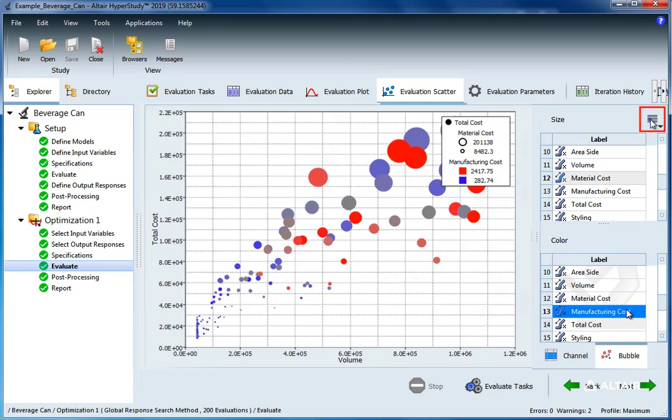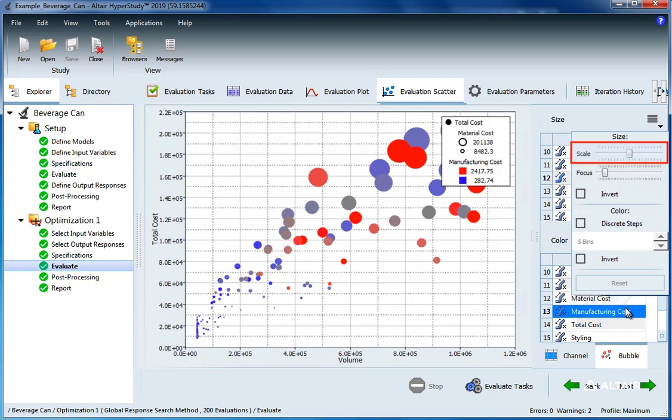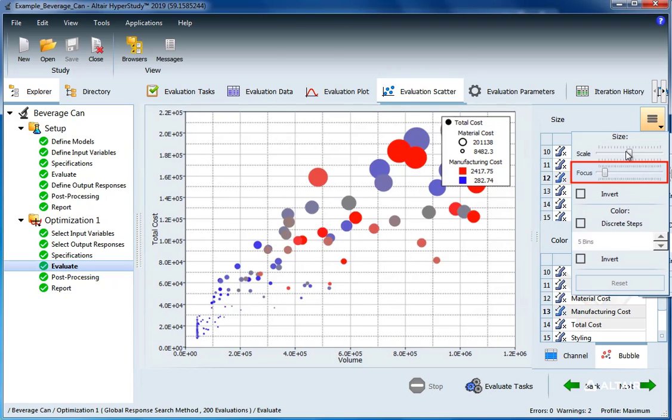Using the dropdown, let's select manufacturing cost. We can access some options for the bubble plot. We can use the scale slider to change the overall size of the bubbles. Focus changes the size of the bubbles so that the smaller sized bubbles get smaller while the larger ones stay fixed. The invert option reverses the size of the bubbles so that the smaller values are represented by the larger bubbles.